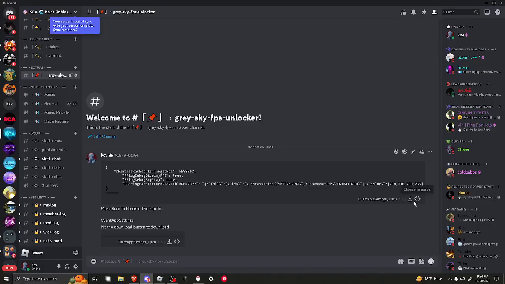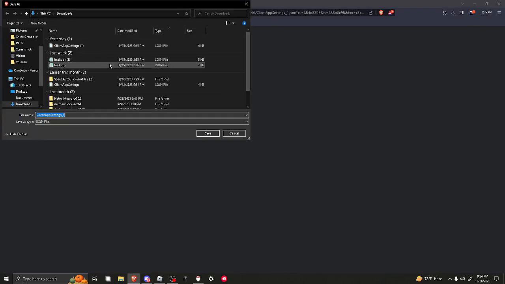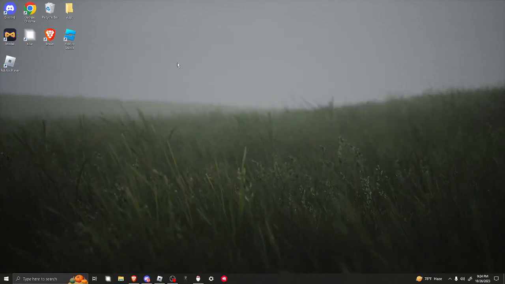As you can see, there's a file right here called client app settings.json. Pretty much it's in this last tab, extras right here. So pretty much we're going to download this. And as you can see, you want to save it. I already have one saved though, so I'm not going to download it because there's no point. So as you can see, we're at my home page.